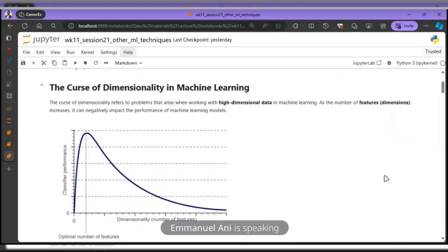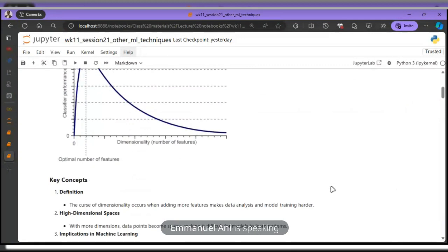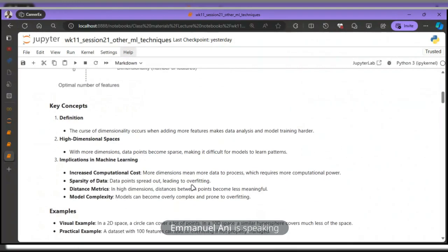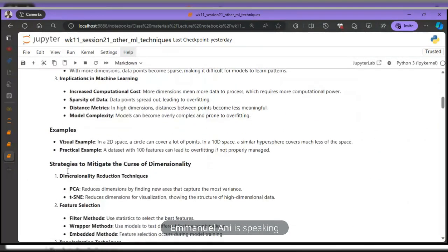When we talk about dimensions, we are also referring to the features in our data. So actually the same thing. When we have a lot of features, we actually have high dimensional data. We looked at some other key concepts, strategies to mitigate high dimensional data sets, like reducing the number of features so that our models don't overfit. So we looked at PCA.